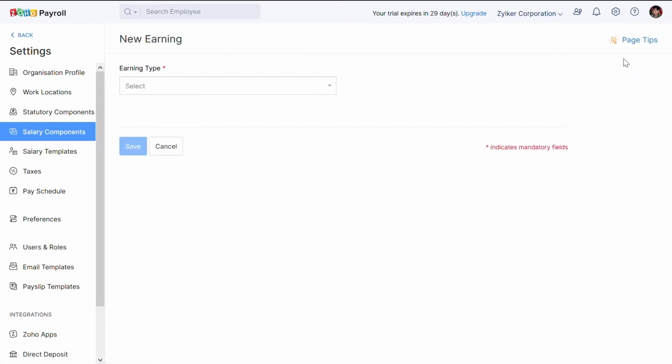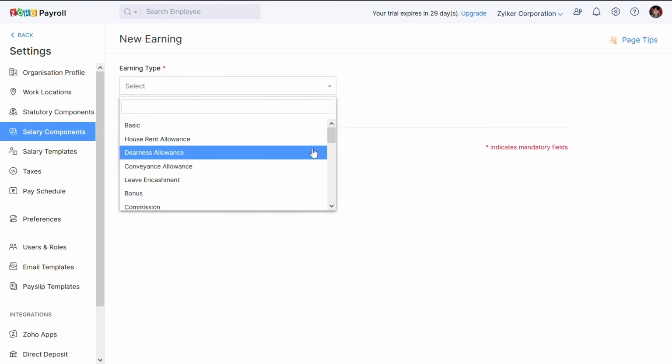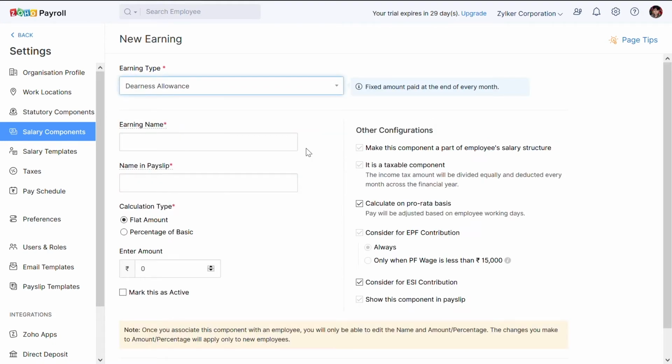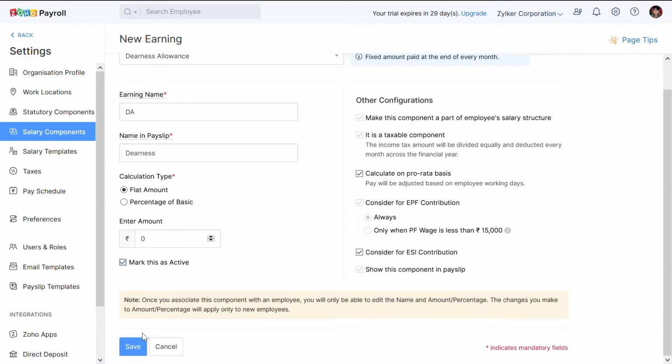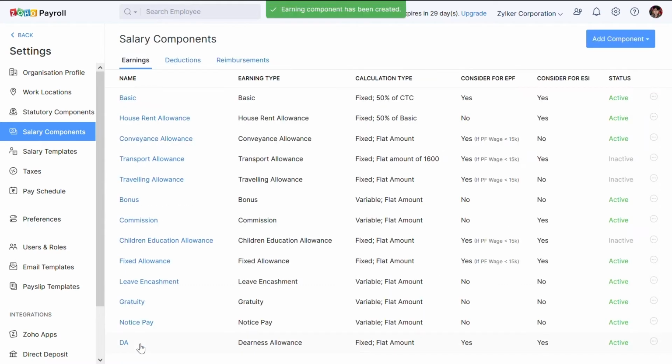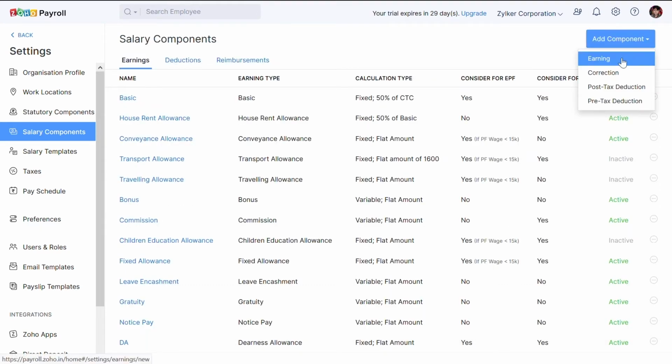In the new Earning screen, select the earning component from the predefined list. Since different organizations follow different naming conventions for the allowances, you can choose to personalize the earning component name and also give it a different name for the same component when it reflects in the payslip. Click Mark as Active and click Save once you're happy with the configuration. This newly created earning component will now reflect in the Earnings tab by default.